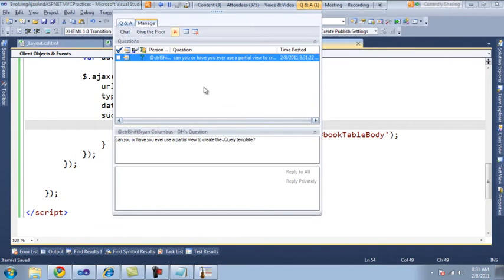All right, can you, or have you ever used a partial view to create the jQuery template? Yes, we were discussing this a little bit before. Well, actually, not quite the same. You can use the partial view to have the template. There would be no problems with that at all. I haven't done quite that. I've just inlined them into the page, but yeah, that's cool.